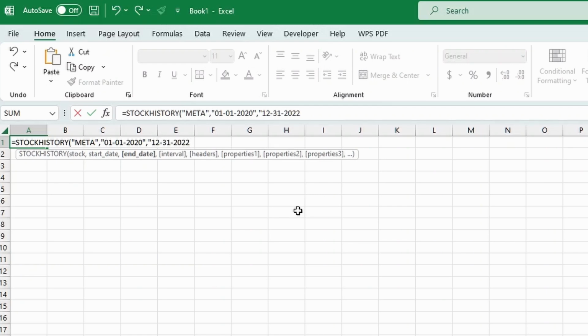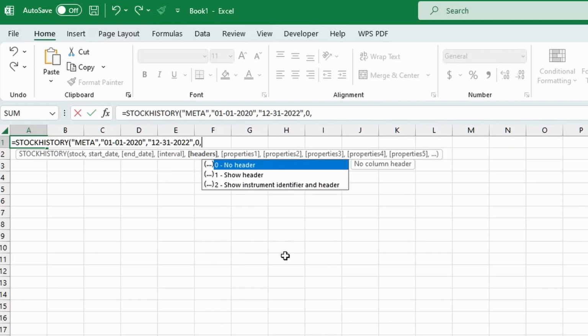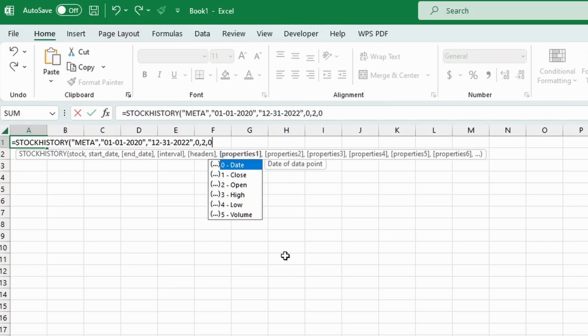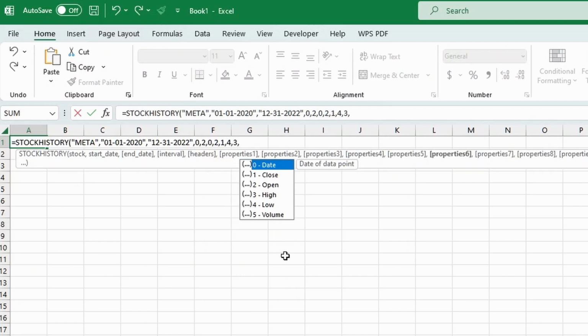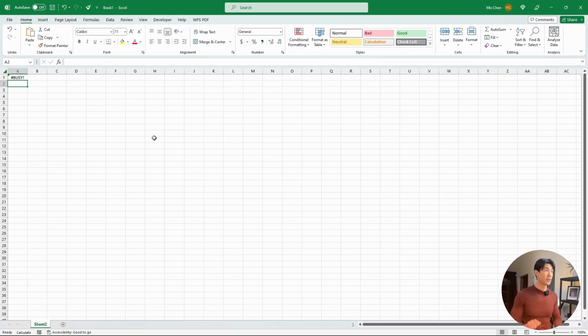December 31st, 2022. And then moving on to the other arguments, so interval, I would like daily data. I would like to show the instrument ID and the headers. I would also like to see the date first, and I would like to see the open price, then the close price, then I would like to see the low price, then the high price, and then finally, I would like to see the volume, and then I'm gonna close the brackets and hit enter.